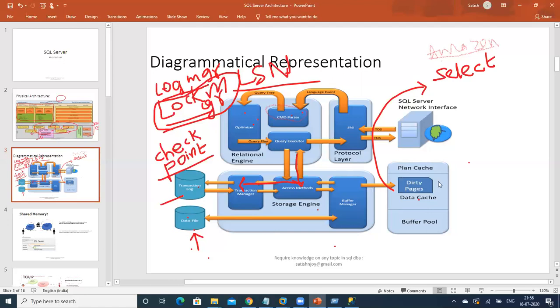But how long is this data stored in the data cache? We need to consider this point. Before going to that, we are saying that after the insert happens, the access methods pass that information to the transaction manager and to the transaction log file. After the checkpoint runs and the transaction log file gets truncated, the same information is passed to the transaction manager, access methods, buffer manager, and to the data cache, and from there the data will go to the data file.